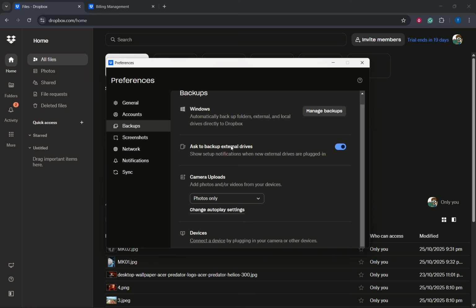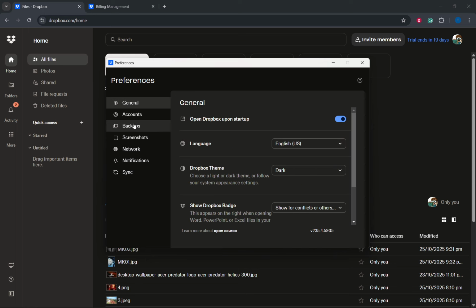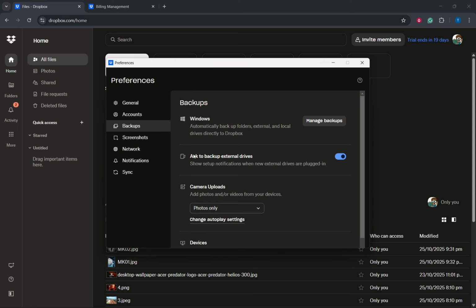Still within that same Backups tab, you might find a setting similar to Show Setup Notifications when new external drives are plugged in. This option, when enabled, is what triggers those prompts you see each time you connect a new drive. To avoid them, simply uncheck this option, and there you have it, a straightforward way to manage the drives that get backed up with Dropbox, as well as a quick tip for minimizing interruptions.